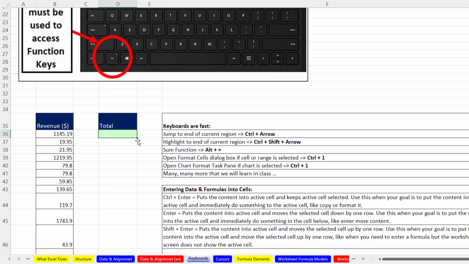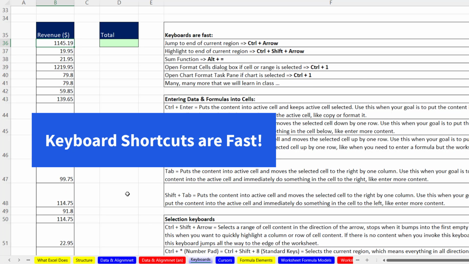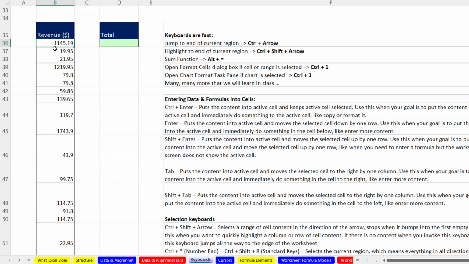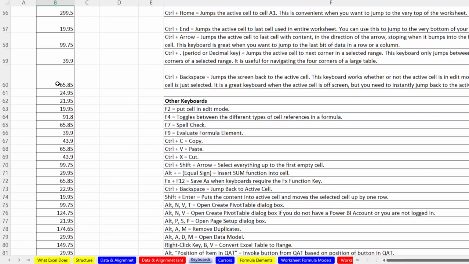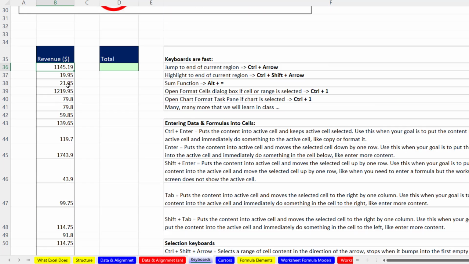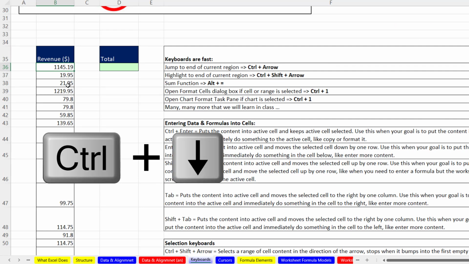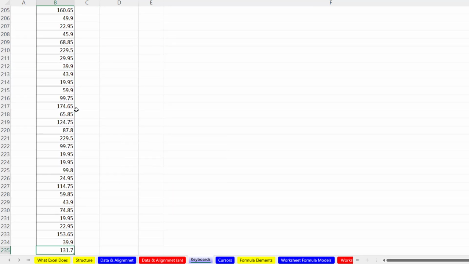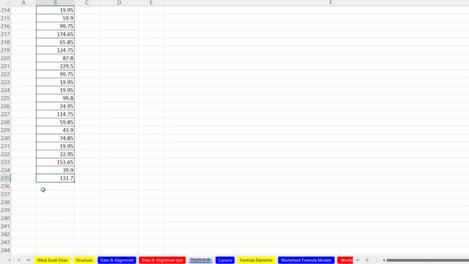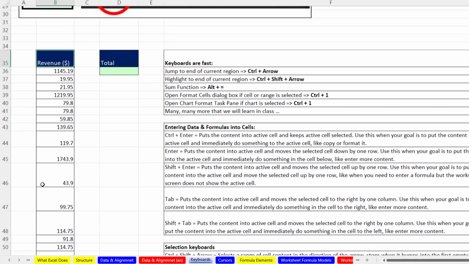Now, let's scroll down. Now, keyboard shortcuts are fast. And in this class, we're going to learn a lot of keyboards. Now, if we have a column of revenue and we want to figure out how tall it is, I don't want to scroll down manually. I want to jump down automatically. To do that, we use the keyboard Control Down Arrow. Now, Control Down Arrow stops in the last bit of data right before the first empty cell. Control Up Arrow will get us back to the top.